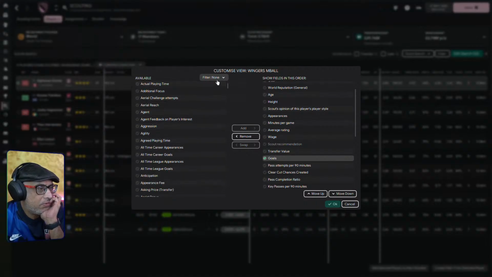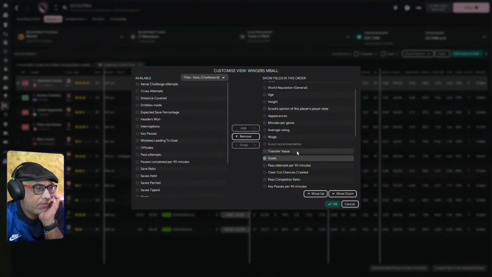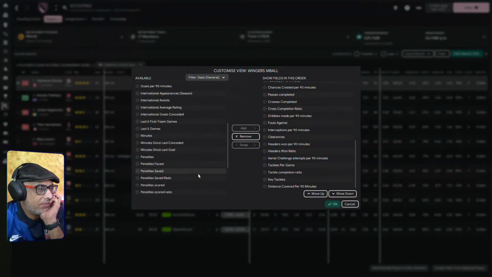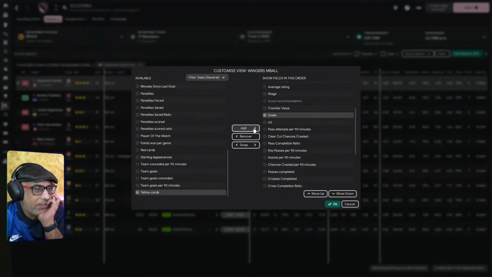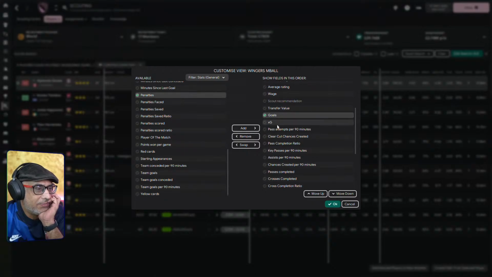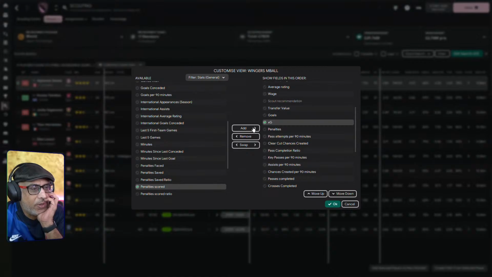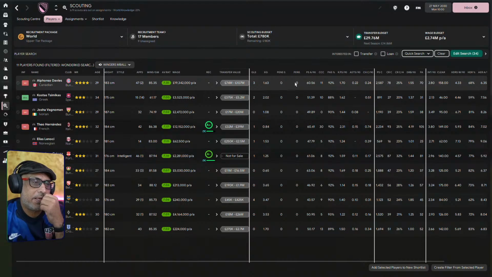Goals. Where's XG? Now when I need XG, I don't know where it is. What the hell? Where the hell is XG though? Oh, there, XG. Okay, goals, XG. Now I need penalties. Penalties scored. Why? Because I need to see if they do score penalties, right? Okay. Goals, XG, pen score.